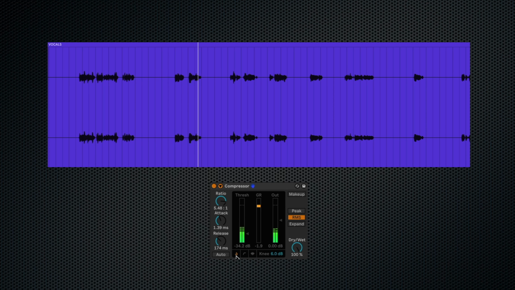So you put a compressor on the vocal to make the volume more consistent. For this, you want your compressor to have a relatively quick attack to take care of the transients early, anything like the plosives or whatever is going on in your track.